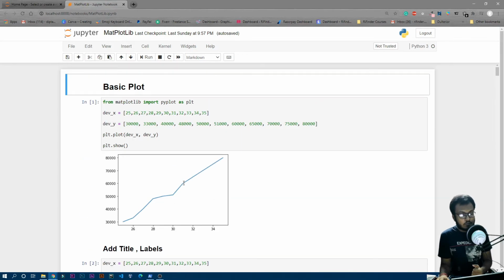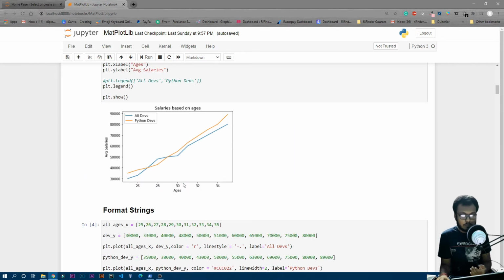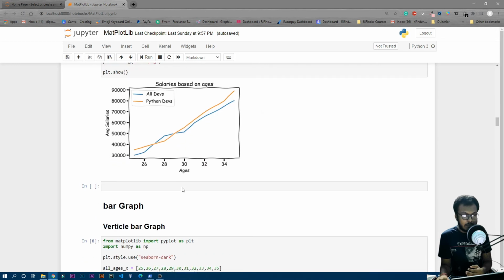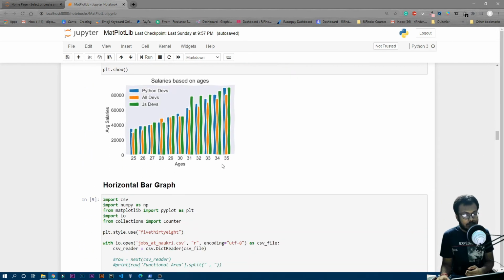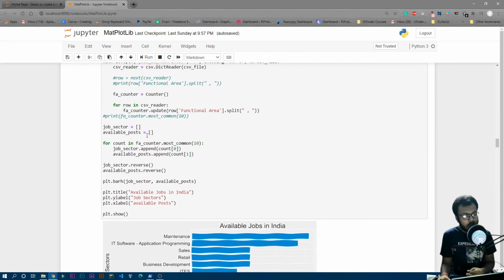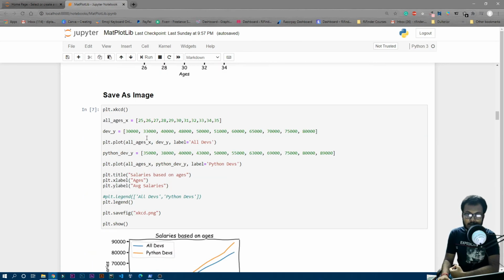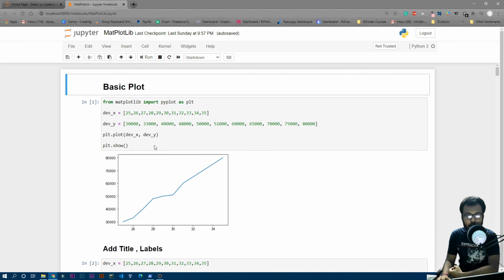So in this course we will learn about the basic line plot, then some formatting, then we will also see how to change the styles, and then we will see bar plots, then all kinds of plots, basically scatter, histograms and all. Then lastly we will see how to plot a three-dimensional graph.